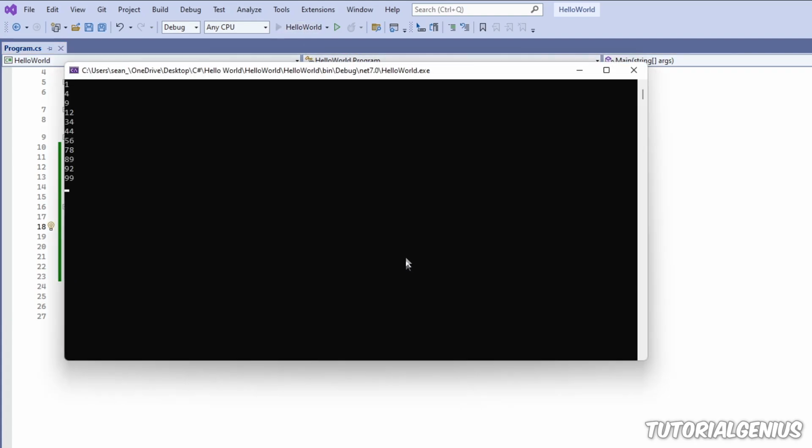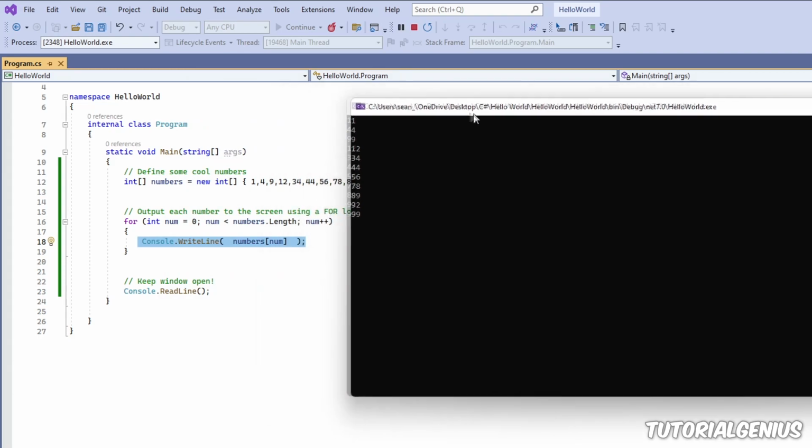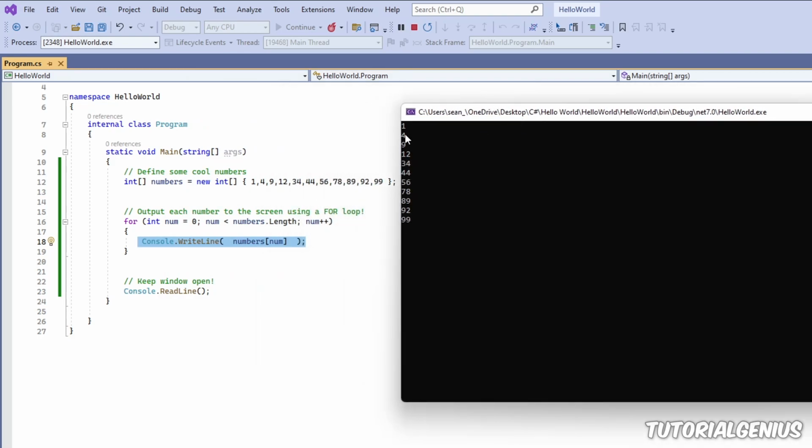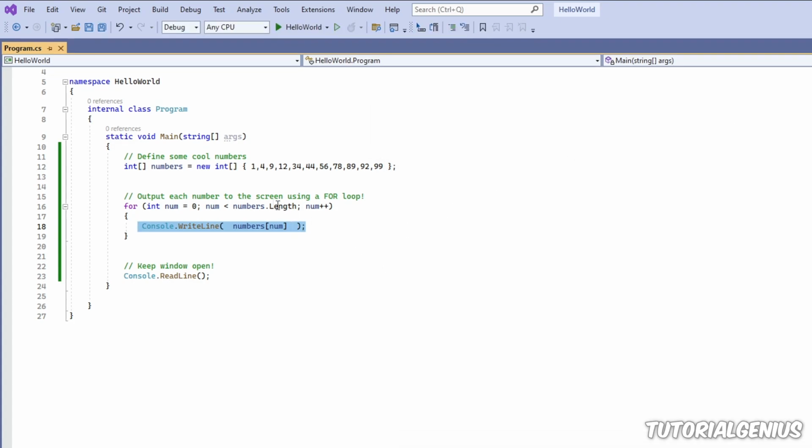So let's run the application here. And you can see here the application contains each of the numbers in our array. So we're just cycling through our array and outputting each number along the way. And we use the length property of the array to set up a condition for that. So what I'm going to do now is introduce the foreach loop.